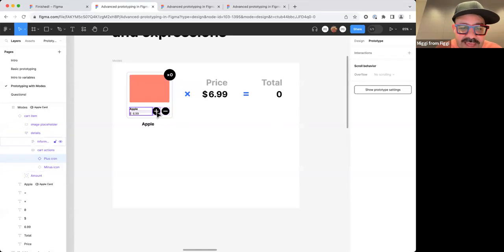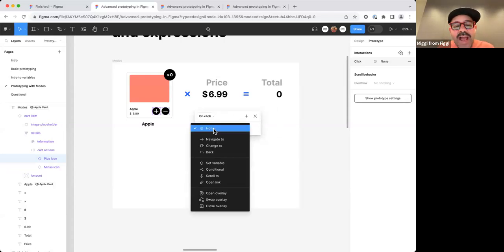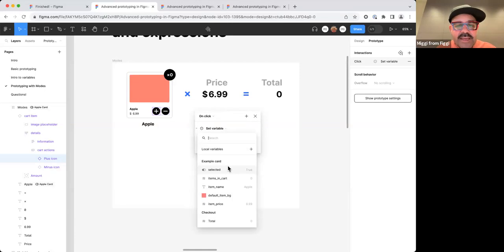So I'm going to select this item. I'm going to go over here to interactions, and on click, I want a new action to happen, right? You'll see we have set variable, we have conditionals, and those two are going to give you a lot of options. You're probably not going to see it if you are in a drafts file. So you want to make sure you put the file into your education team, right?